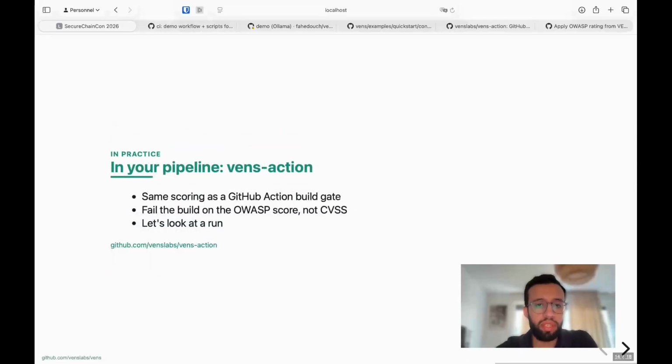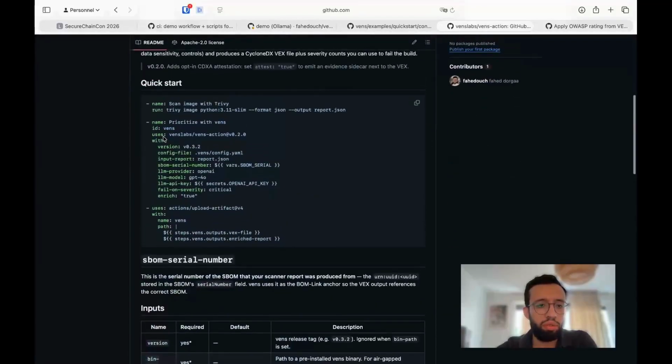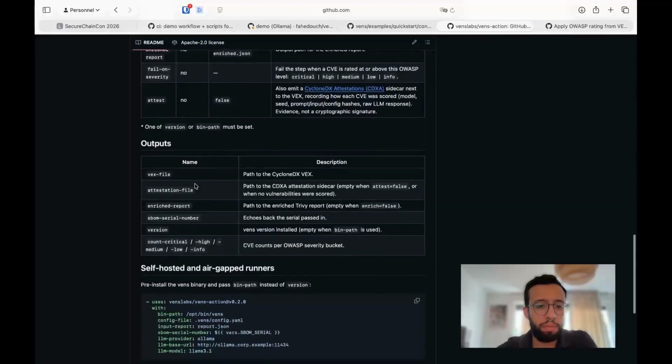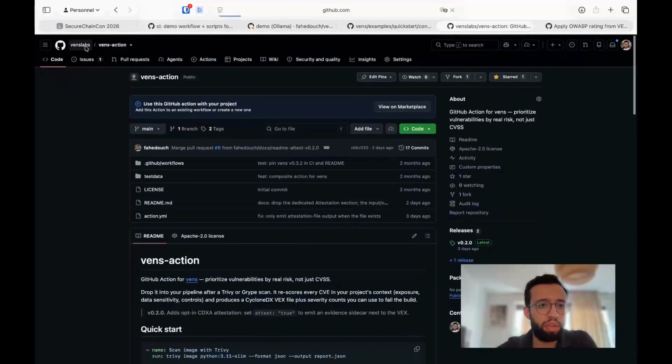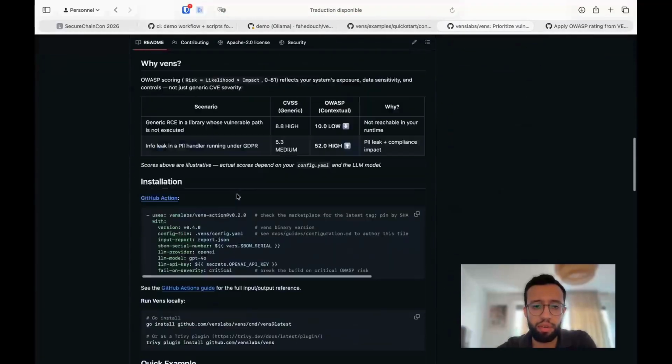We also created a GitHub Action for vens that will help you easily integrate vens in your pipeline. Let me show you the repository. So this is the repository. We have everything to set up the vens action with the fields that you need, for example the version, the config file, the LLM, etc., and each field is explained. By the way, in our organization we have the vens action repository here for the GitHub Action, and we have the vens repository that contains the vens binary.